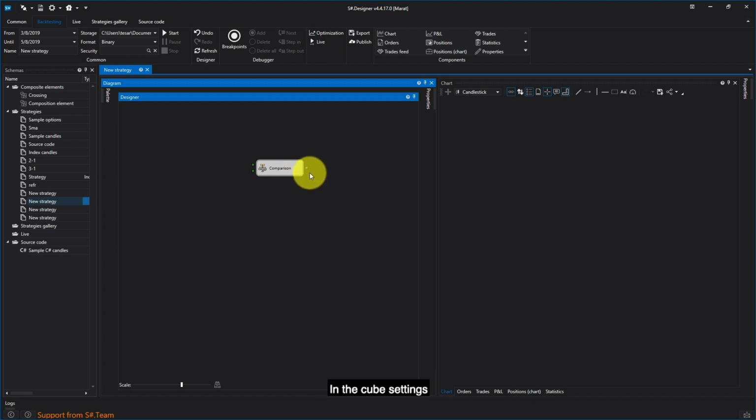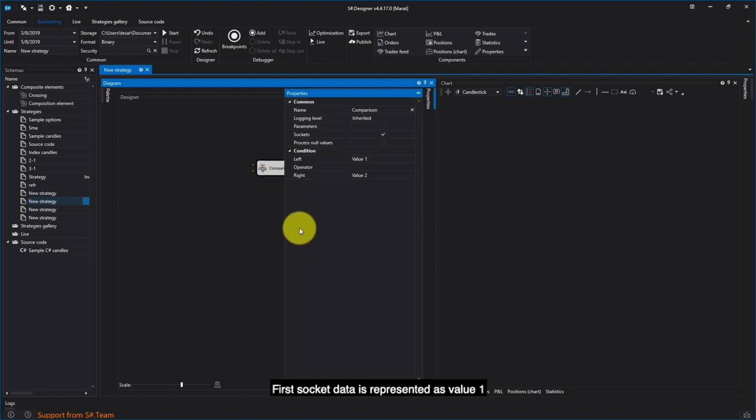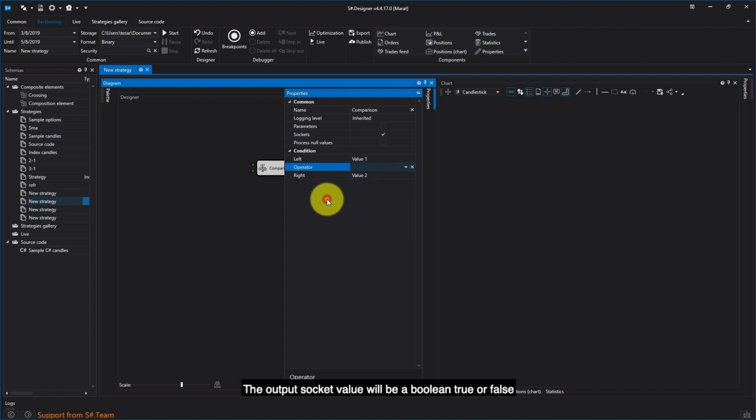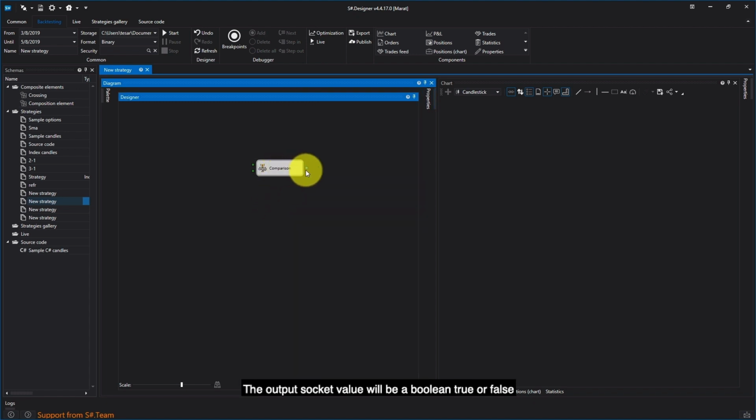In the cube settings, first socket data is represented as value 1, second as value 2. A set of comparison tools is also provided. By fulfilling the comparison condition, the output socket value will be a Boolean true or false.